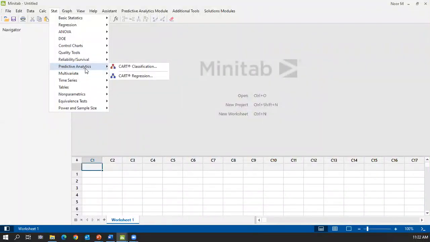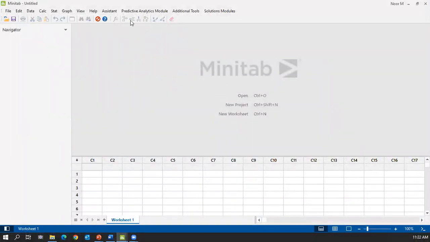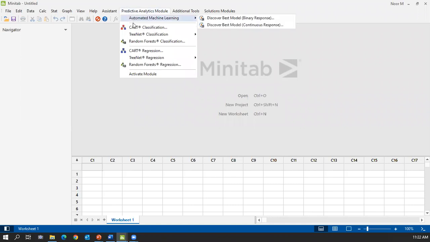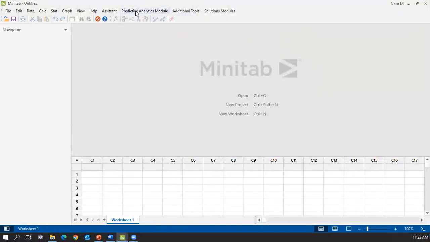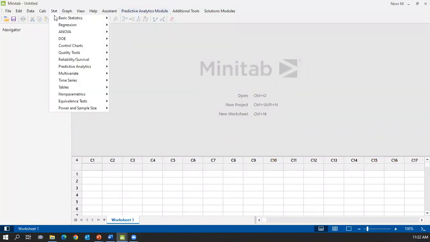But for predictive analytics in the standard subscription, you will be able to see CART classification and CART regression. Once you subscribe to other predictive analytics models, which has an additional cost, you will be able to see automated machine learning, CART classification, TreeNet, and random forest. All of this is available when you subscribe to the additional predictive analytics module. But no worries, today you can use the basic one and try predictive analytics with classification.